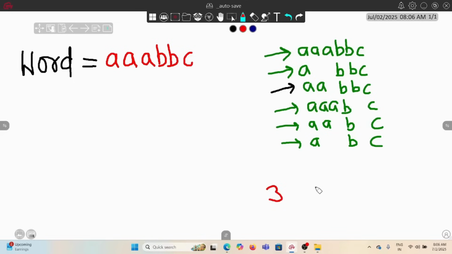B repeated 2 times, and C repeated only 1 time. If we multiply all of them, 3 into 2 into 1, if we multiply their frequency, we will get the total combination. So total combination becomes 6 here, and these are the 6 strings that we have found.